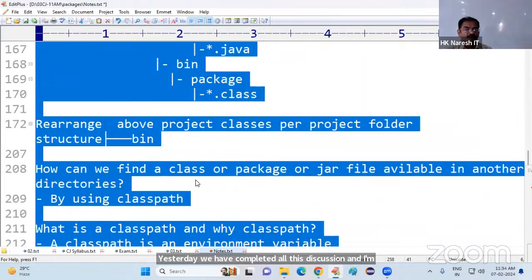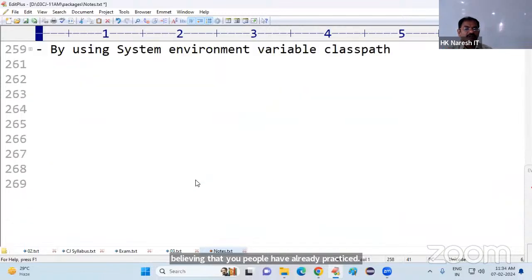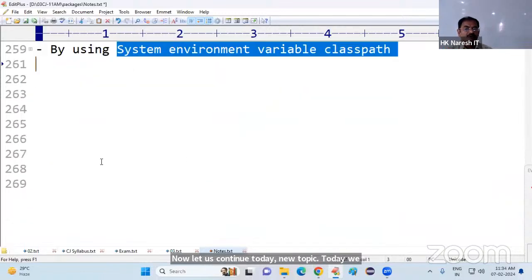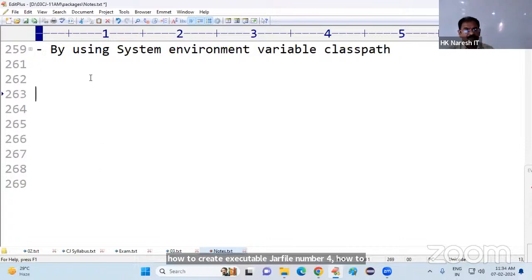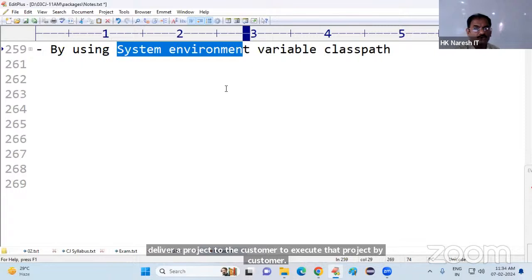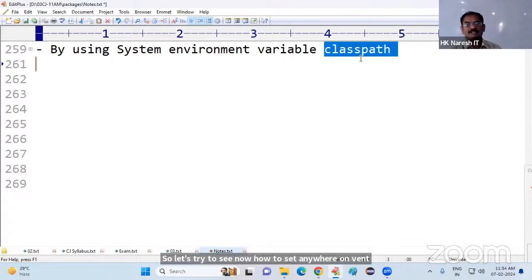Now let's continue today with a new topic. Today we are going to understand number 1, how to set class path permanently. Number 2, how to create a jar file. Number 3, how to create an executable jar file. Number 4, how to deliver a project to the customer so the customer can execute that project. So these are the points we are trying to understand. Let's see now how to set the environment variable classpath permanently.